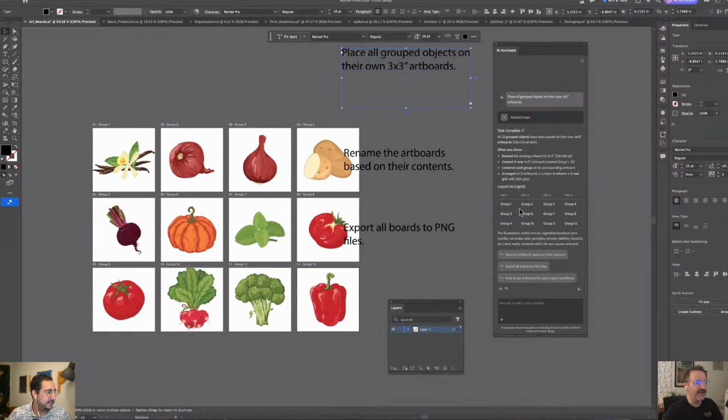Whoa. Check this out, guys. So task complete. It's created the 12. And I love this too. It's kind of giving them group one. It added a little bit of a grid and a layout.